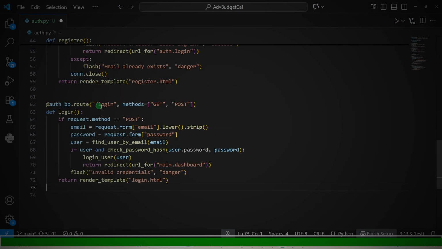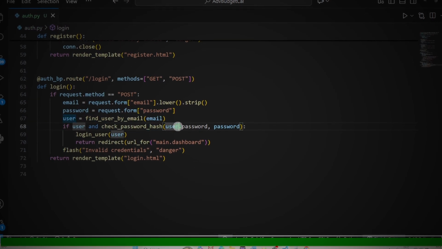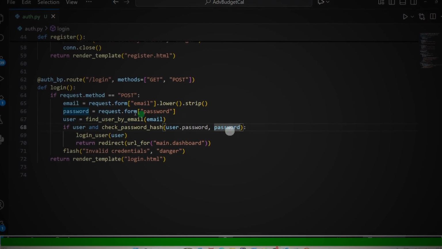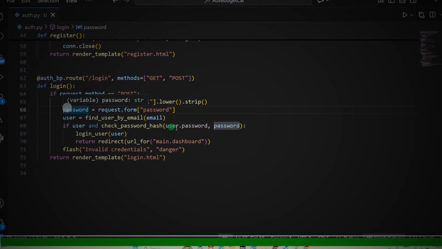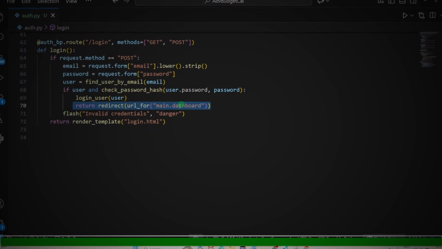Right, so here is our login route, getting the email ID and password from the request form, and then finding the user by email ID. Now I'm checking the user. If it is not empty, then check user.password, the password from the user object, against the password from the request form. If both passwords are the same, then log in the user and redirect the user to the main.dashboard URL.